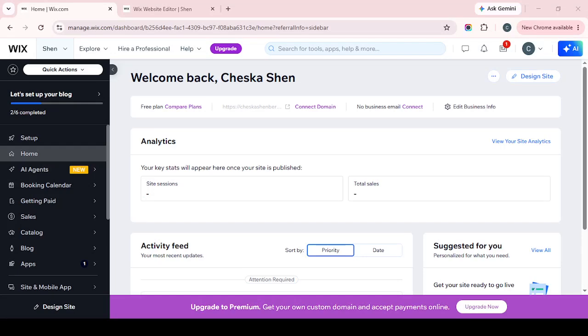In today's video, I'm going to teach you how to check your payment connection and business location status in your Wix dashboard. To begin, open Google Chrome and go to your Wix dashboard. This is the main control area where you manage the important settings for your website and business.